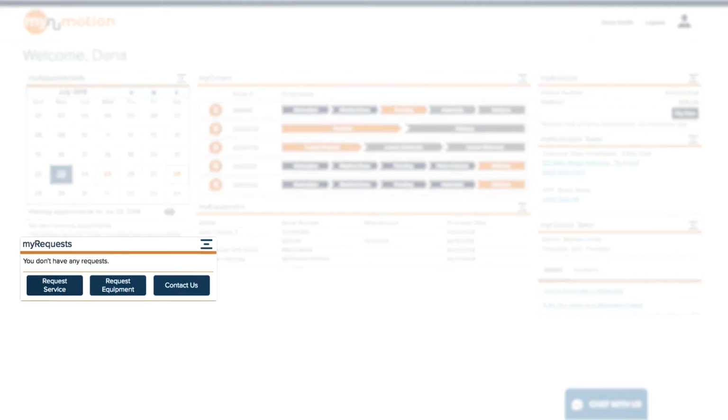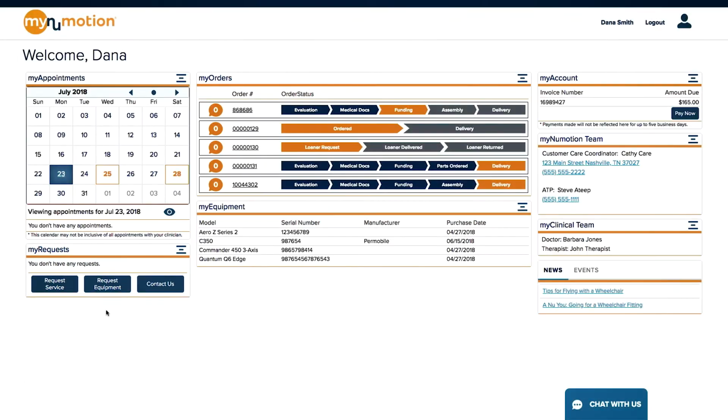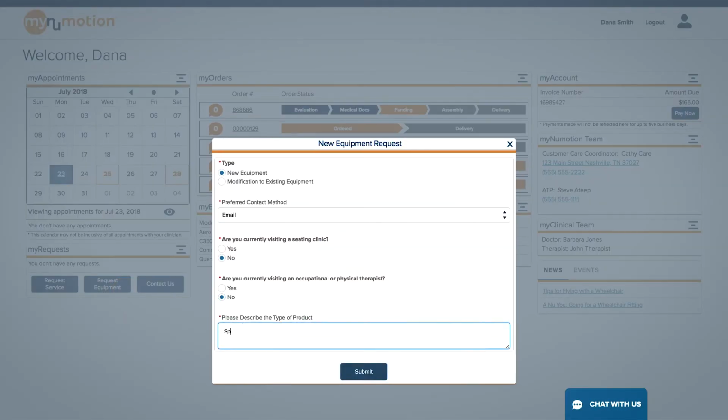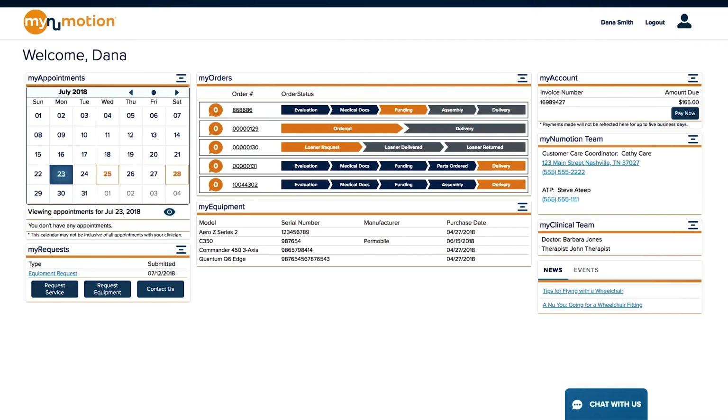The My Requests section allows you to make requests for service and equipment. Simply fill out a little information in the pop-up box that appears when you click on these boxes. Once you make a request, it will be listed above the request buttons.